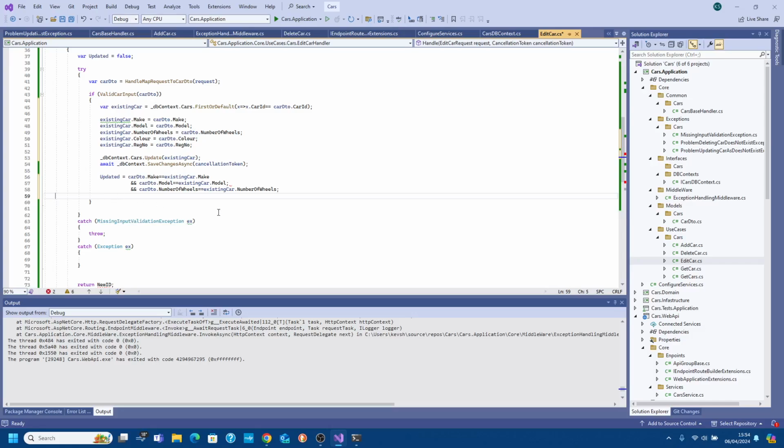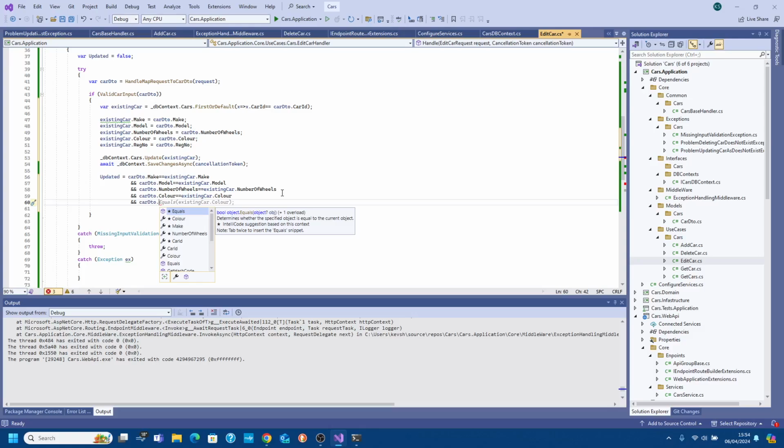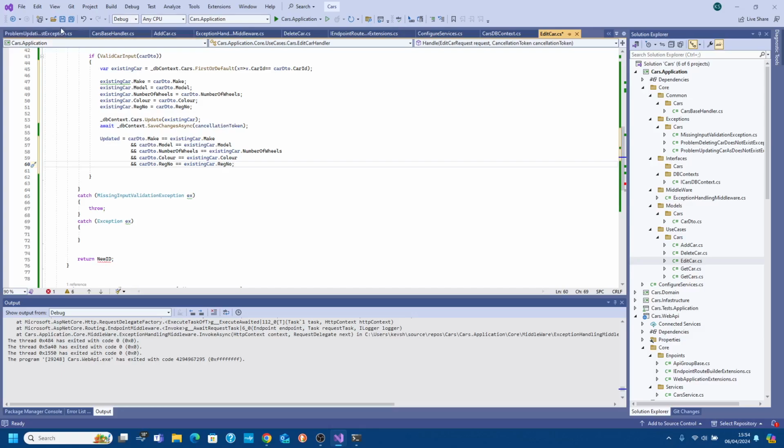I'm just going to get this right. No, let's just end it. And DTO dot Regno, was Regno in here? Regno. There you go. Very simple.